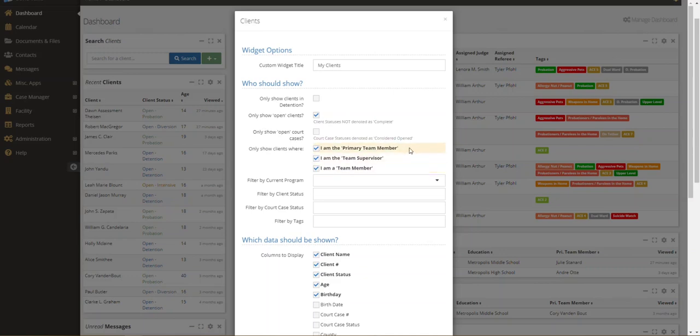So I can filter that list if I'm just the primary team member. So if I'm the primary probation officer, I can only see that list. If I'm the team supervisor, I can see that as well. So if I'm supervising a group of probation officers, I can see the entire caseload for my team, or I can see just the ones that I'm assigned to.